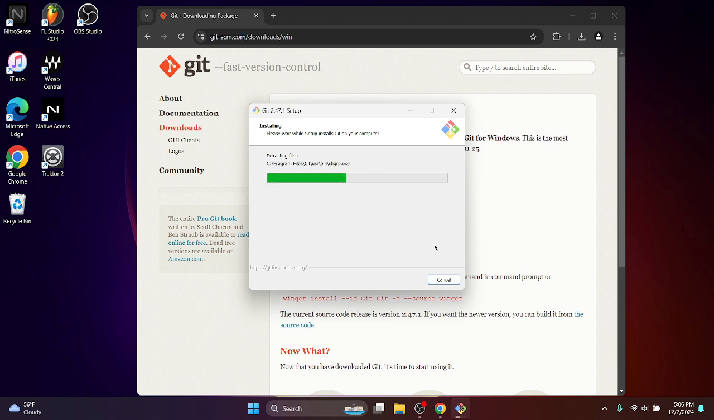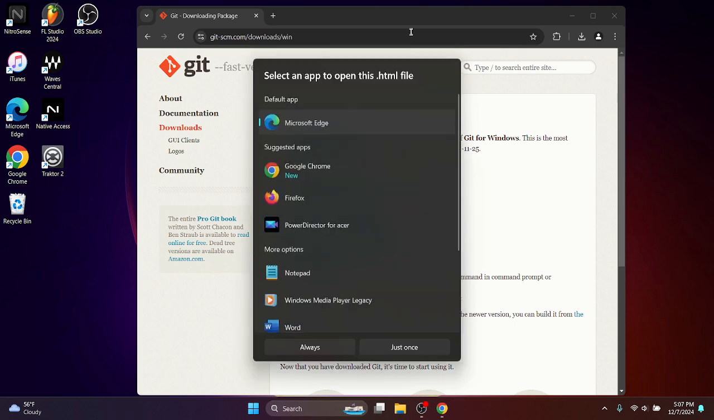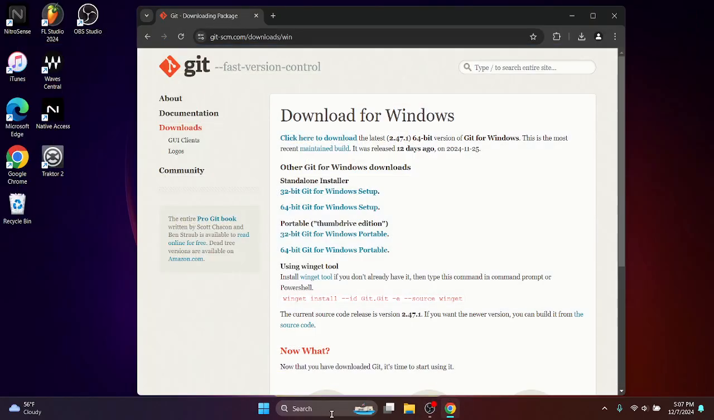And these settings are recommended for anyone in school or just working on personal projects or even advanced personal projects as well. This is Git. Great. Now we've installed Git. We can go ahead and start using it now.